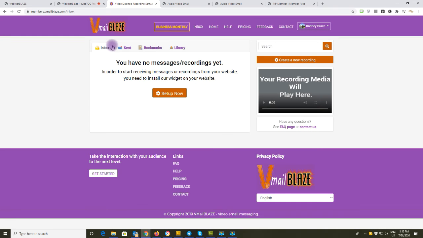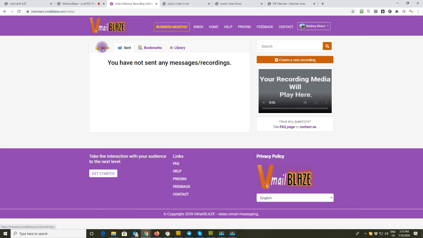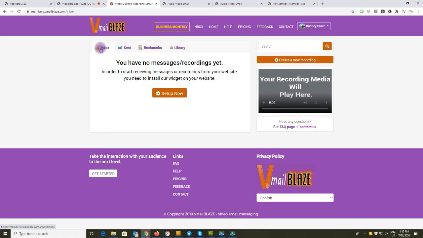All right, I don't know why the message is not showing up here. Let me just check my phone. Why is it not showing up? In order to start receiving messages or recording your website, you need to install the widget. I've done that. Let me just see. Let me check my email here for a second, folks. VmailBLAZE. It says you received a new voice message. Okay. But it's not showing up here.